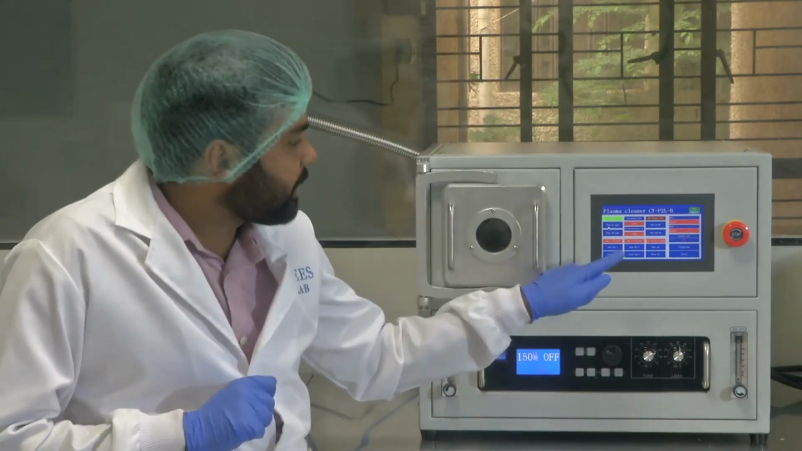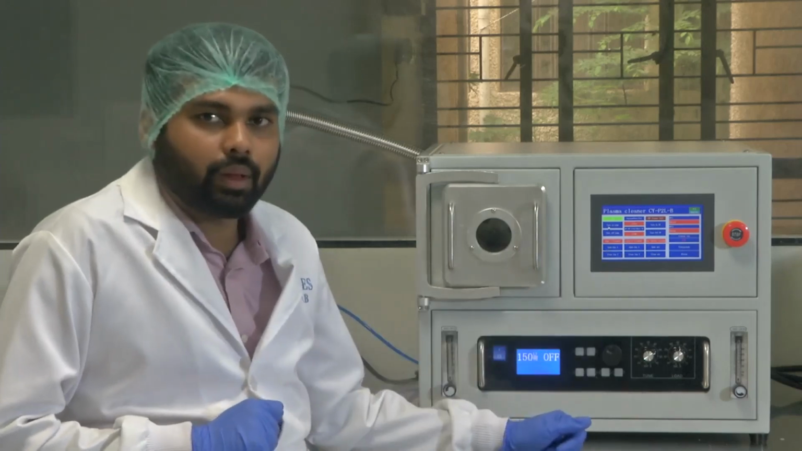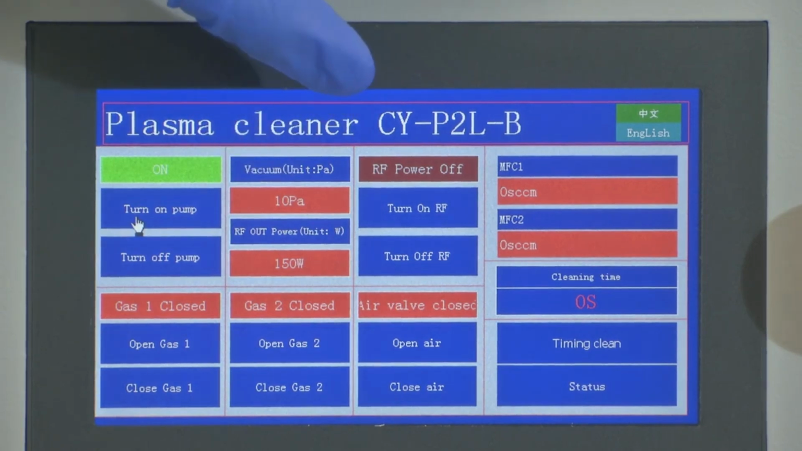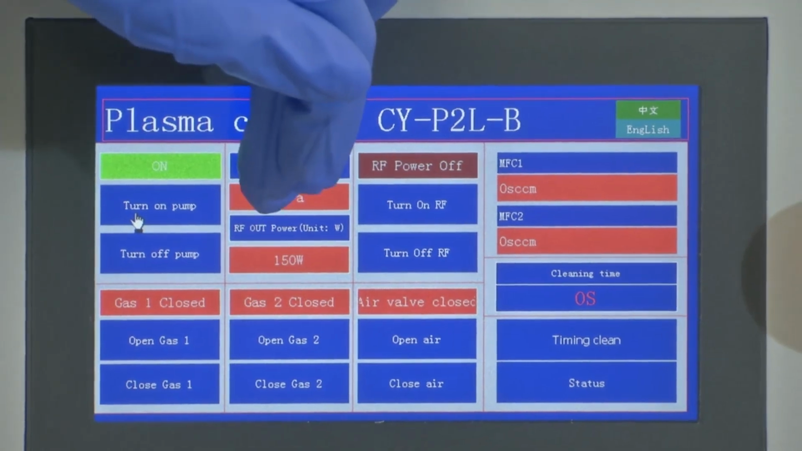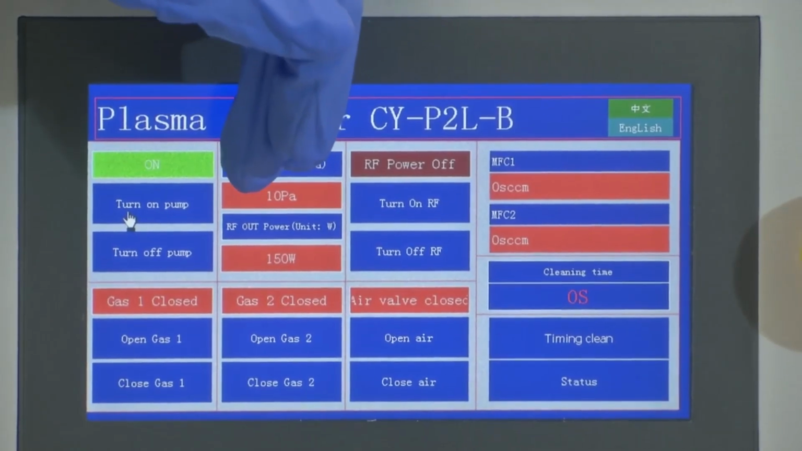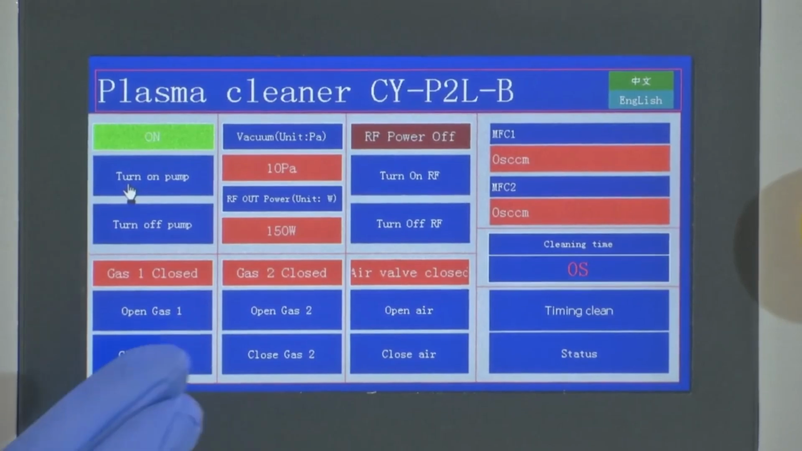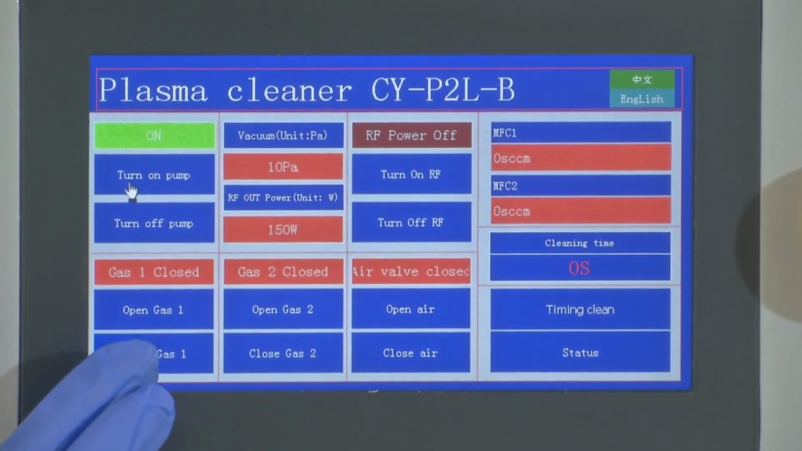So now let's see what pressure it has gone to. The pressure has dropped to 10 Pascals. Now it's time for us to let in oxygen. When I open gas 1, you can observe the pressure there. The pressure will increase because of the oxygen that is being pushed inside. So I am going to press open gas 1.